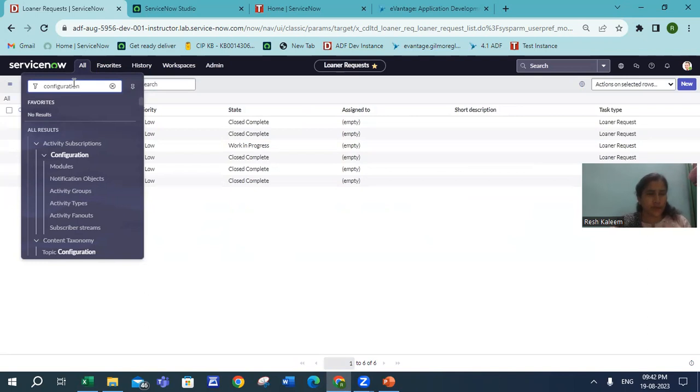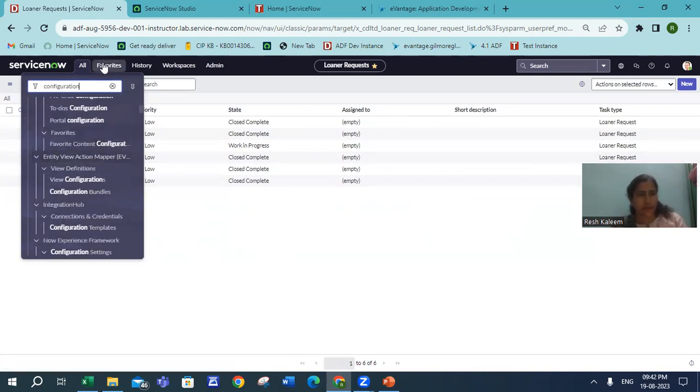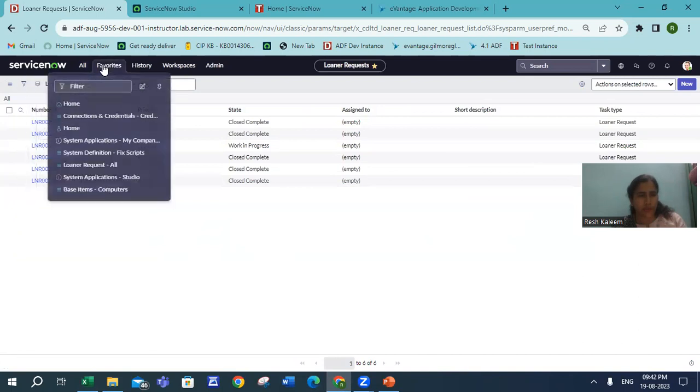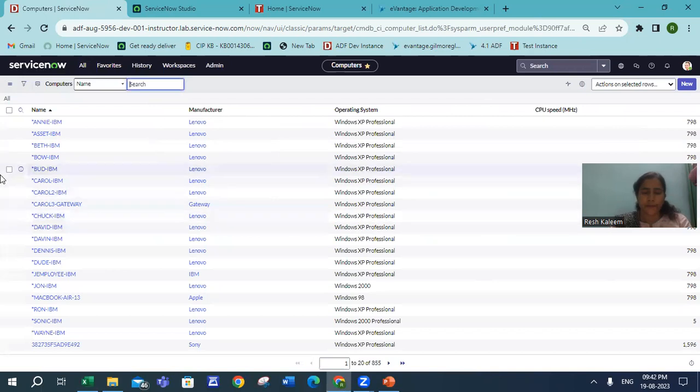Inside the configuration, go to the base item and then select computers. I will check whether it is available in the favorite. Yes, base item computers we have already added. Just select that. Then here we have to use the filter to locate the records for asset tags.